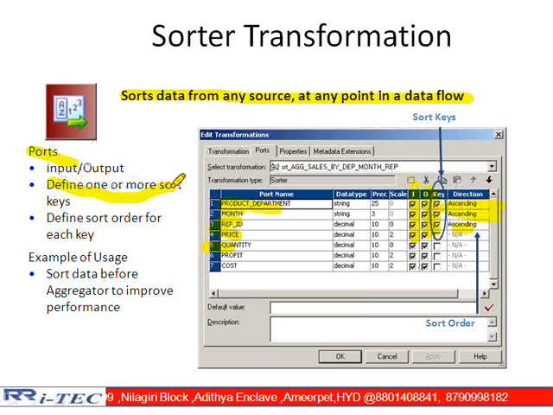Next, define one or more ports as key columns, and define the sort order for each key. Sort order means ascending order or descending order. An example of usage, when we need to use this one: sort data before the aggregator to improve performance. How it improves performance, you will understand when I discuss the aggregator transformation.